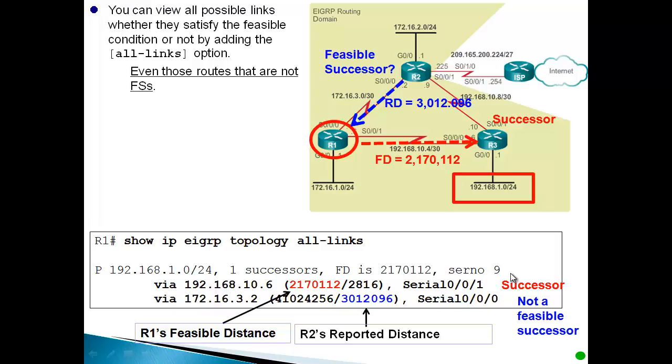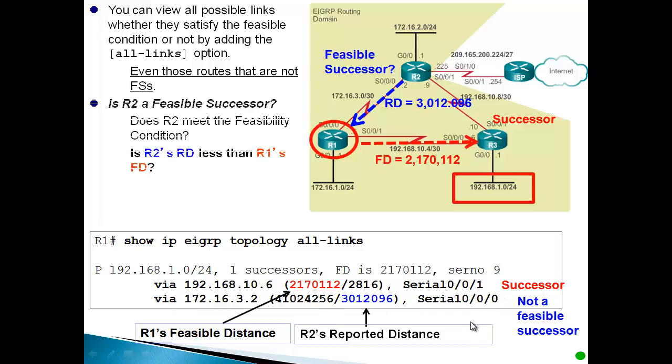That's a serial number 9. Okay, that's not important here. Because I get lots of questions, oh, what was this? That's not important. All the other information is important. Now, that's our feasible distance. This is what the neighbor is reporting. The router 2, 172.16.3.2, is reporting 3,012,096. Since that's higher than our feasible distance, there's not going to be a feasible successor. That's our successor in red, but in blue, it's not a feasible successor.